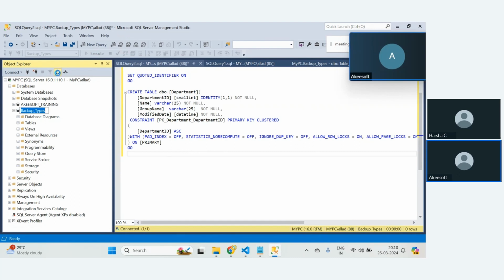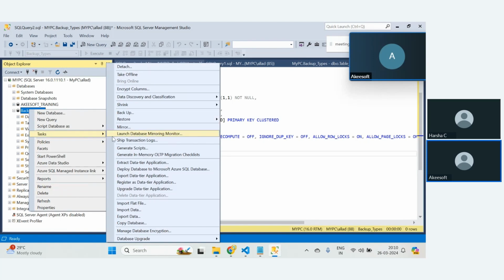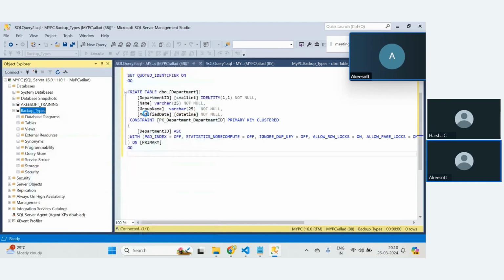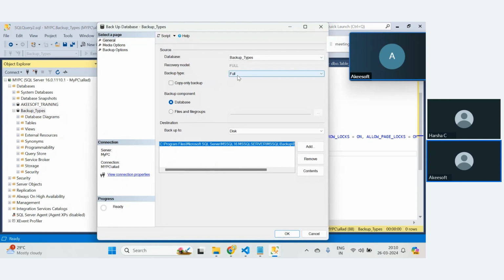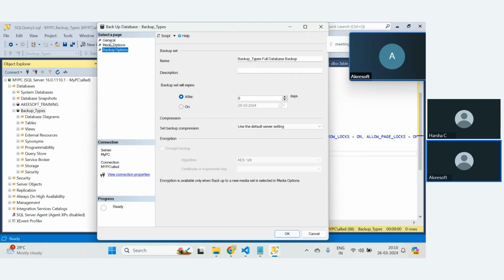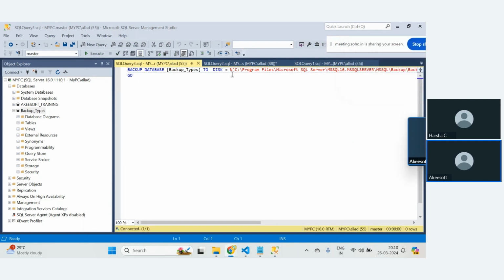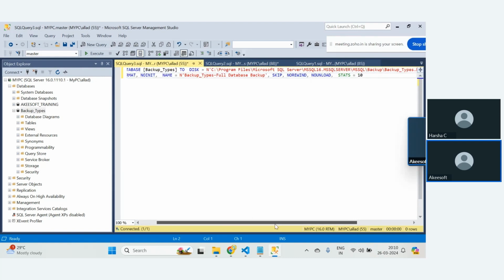Now think that this is not having any tables, nothing is there. I want to take a full backup here. I'm selecting full backup, and I'll explain this option later. Let me first take a full backup. I just want to see the script and where the location is. So you can see the backup. It is important to know the syntax here.